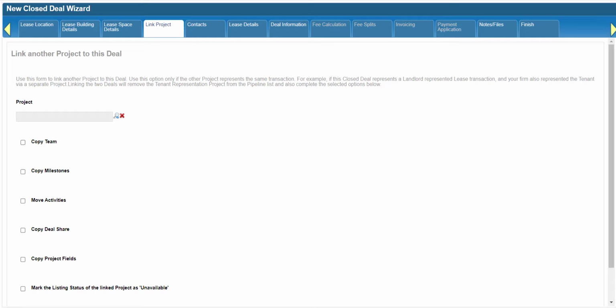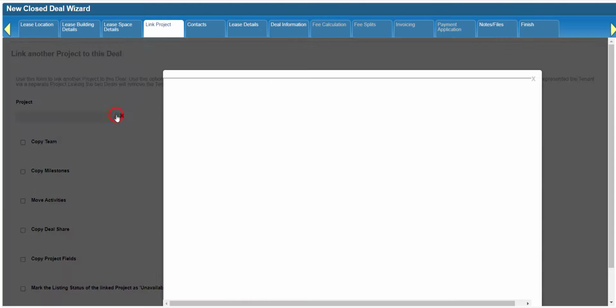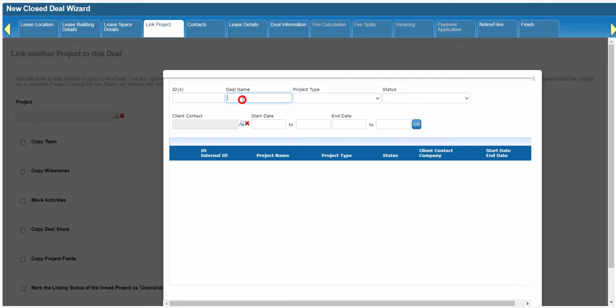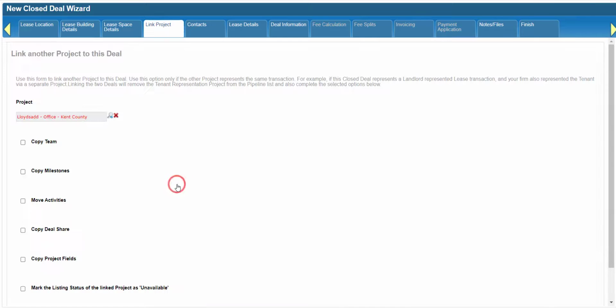Start by finding your project. Click on the magnifying glass to open a search modal. Use the filters at the top to find the project, then click Select. You should now see the name of the project you selected on the Link Project form.